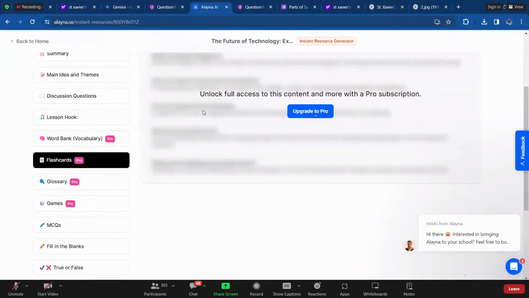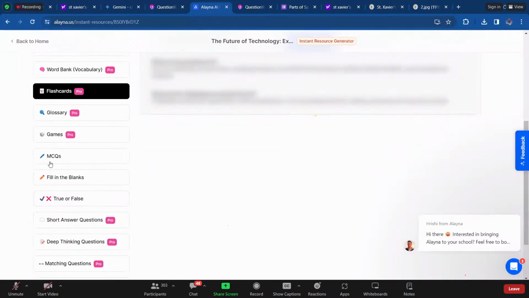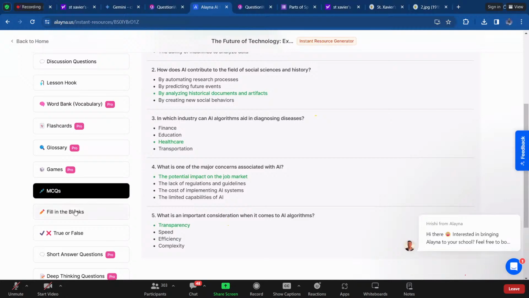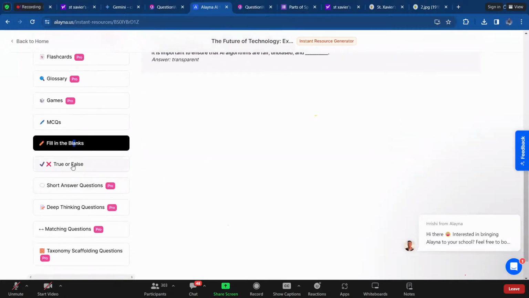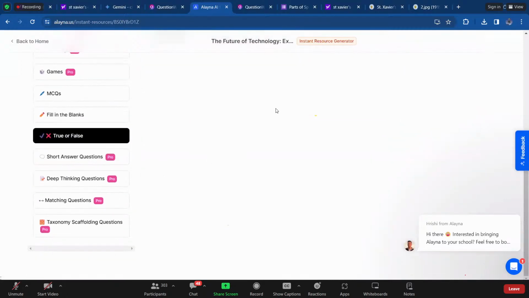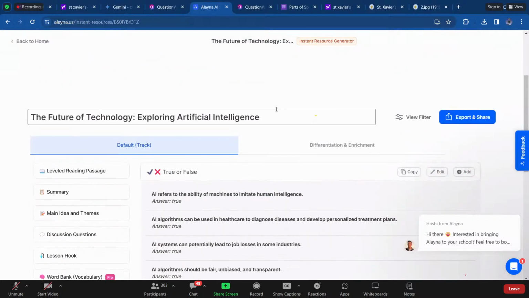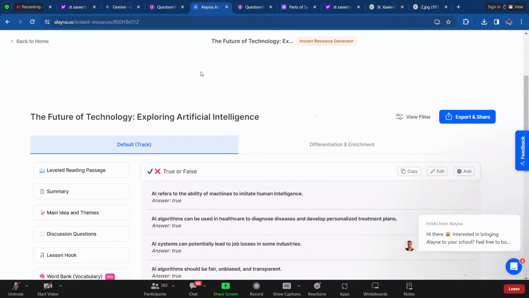And flashcards. Look at here, these are all flashcards and some games and MCQs, MCQ for the title that I have given. Fill in the blanks for the title that I have given, and true or false for the title that I have given, all that are obtained. Am I clear to you, dear professors? This can be downloaded or copied. Am I clear to you, dear professors?